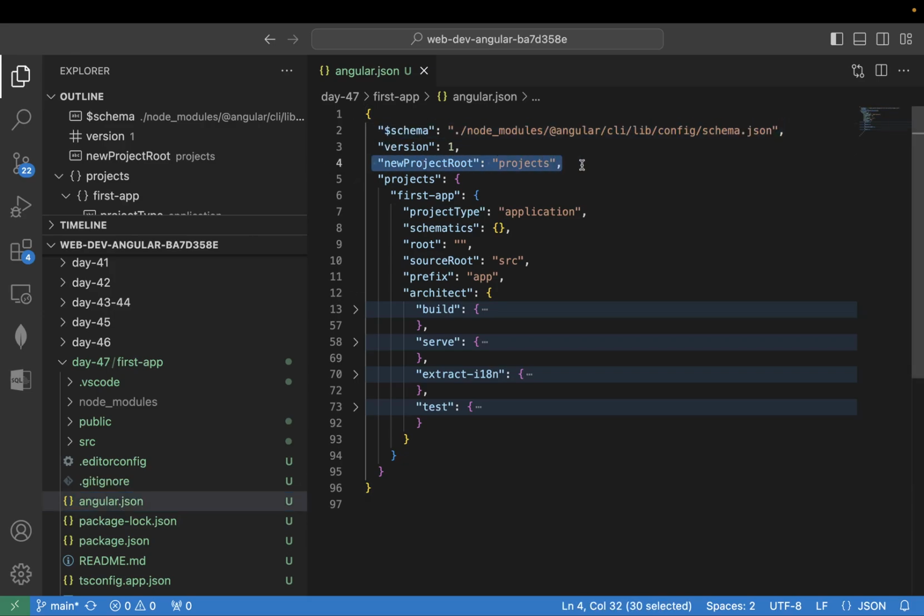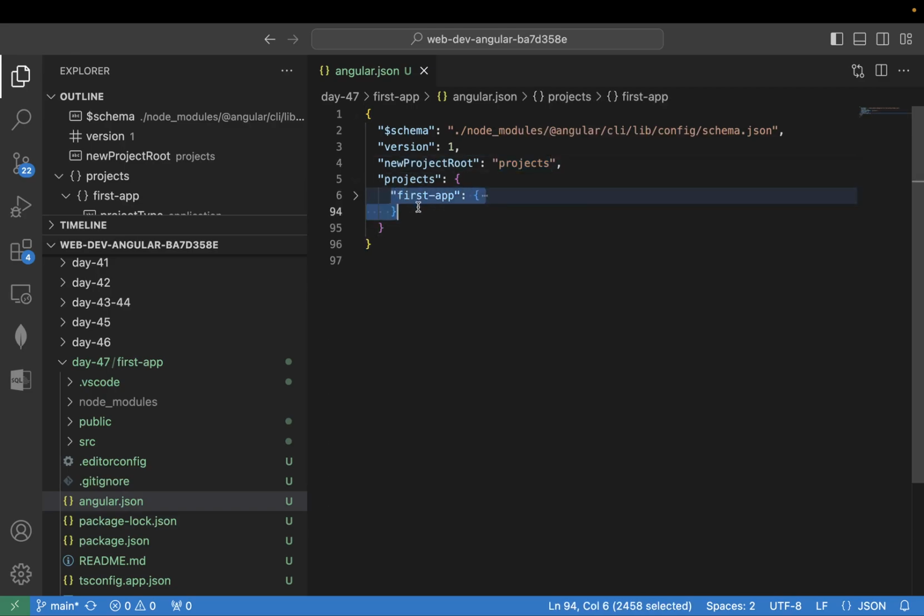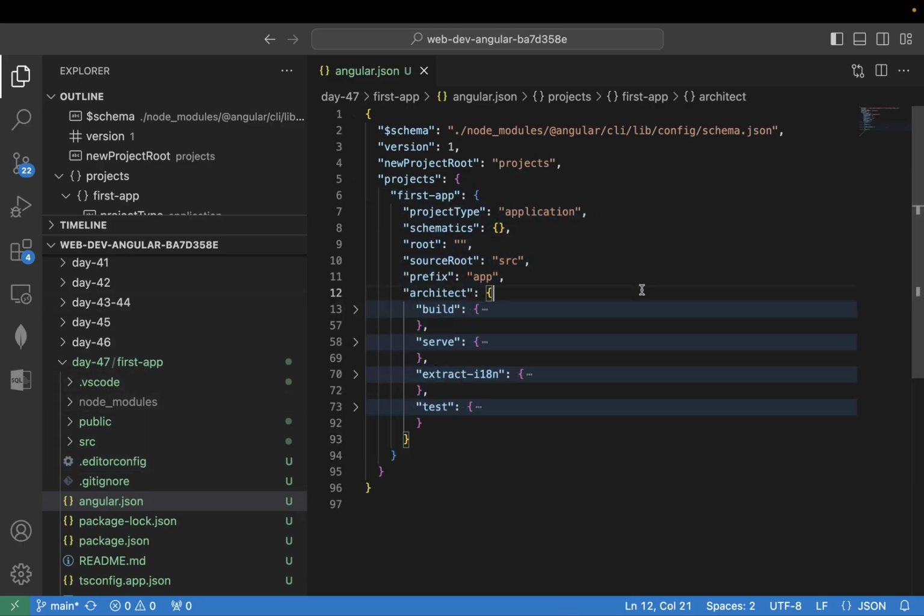New project root: if you create any project, one projects folder would be getting created over here, and inside that a new Angular project would be getting created. Can you see, this is your first app. This is the name of your application, first app. Can you see the folder name, first app? And this folder name, can you see project type application? In Angular there are two types of projects. For now we can understand just two types: application project and library project.